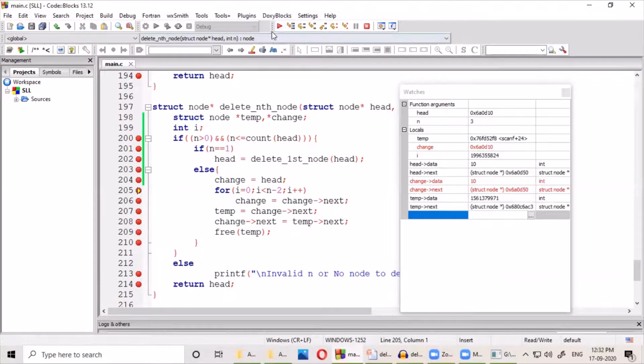So therefore, when we execute the statement change equals change next, change is now going to hold the address D50, indicating that it is pointing to the second node of the list. Now we set temp equal to change next. Change next, as we can see, is D70 right now. So when we execute temp equal to change next, temp now points to the address D70, which is the third node of the linked list.